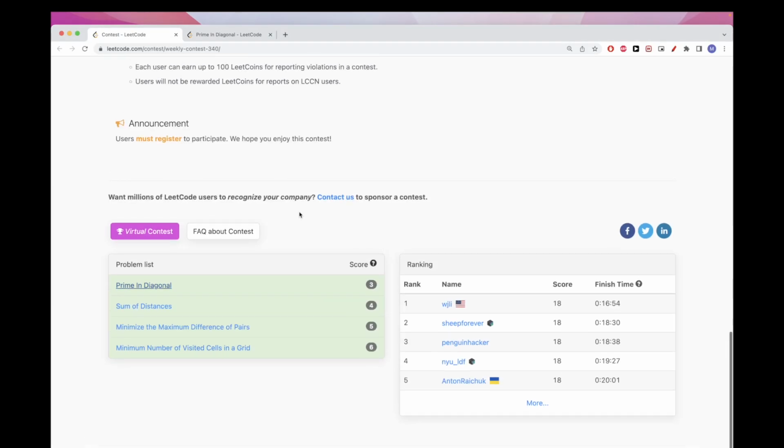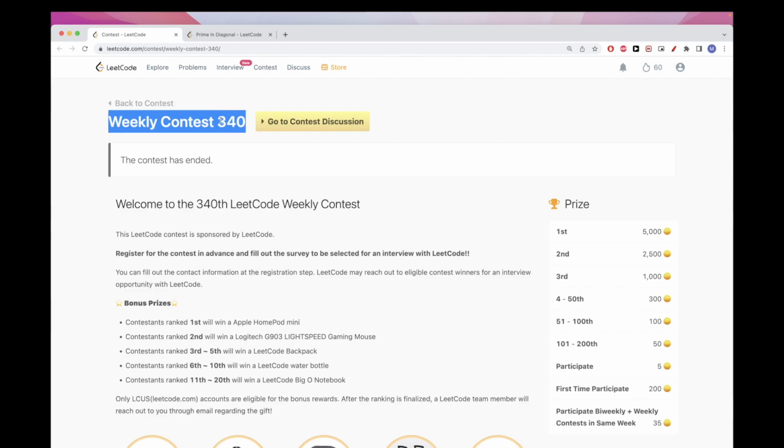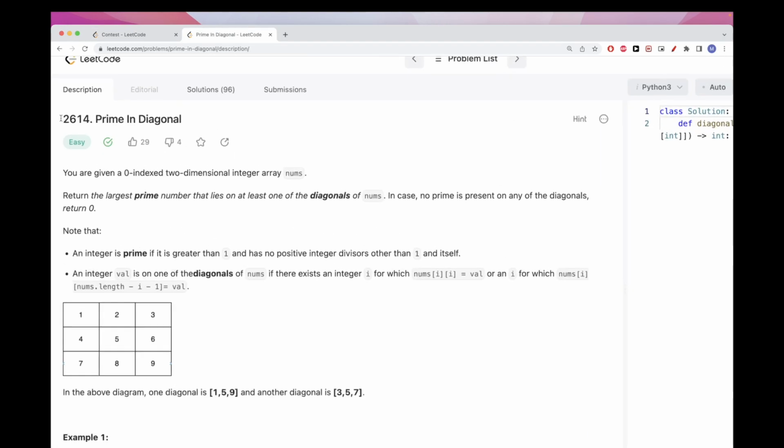Hello. Today we are going to do problems from weekly contest 340. The first problem, prime and diagonal.